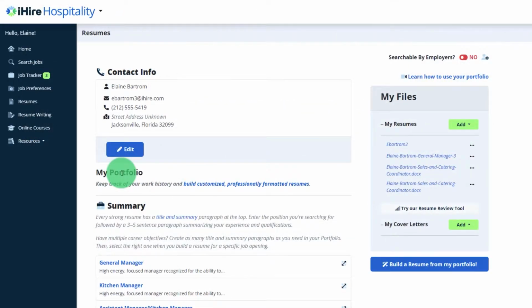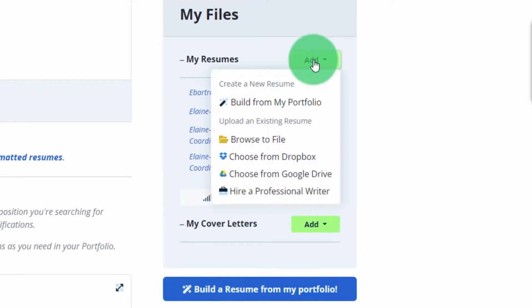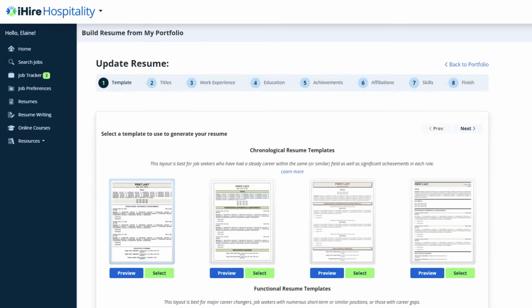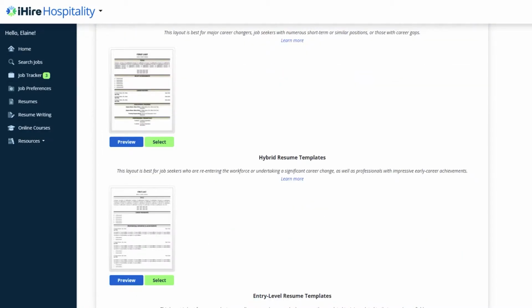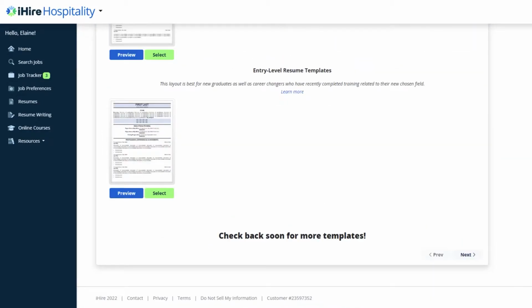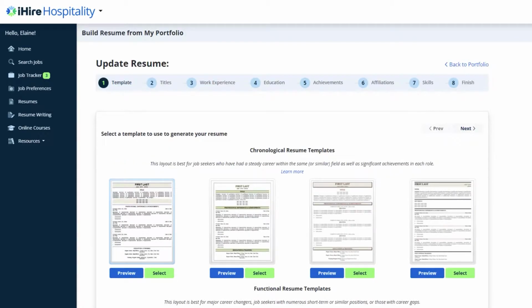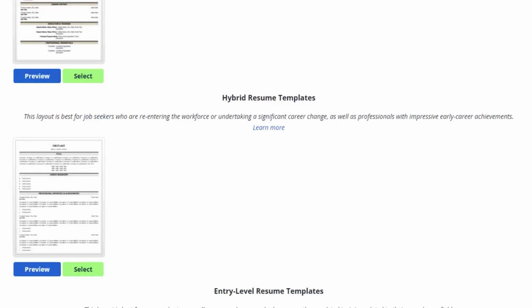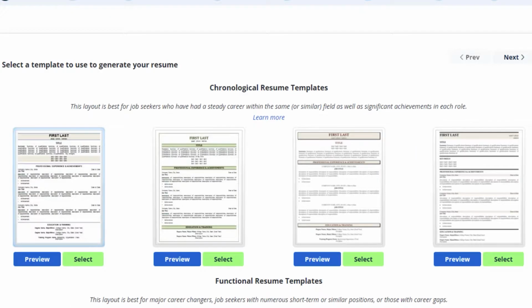To build a new resume, from My Resumes, click Add, Build from My Portfolio. The Resume tool allows you to build a resume using any one of our templates. On the first page of the builder, choose the resume template that's right for you. There are 4 different resume types to choose from, and each section gives a brief description of different resume strategies.